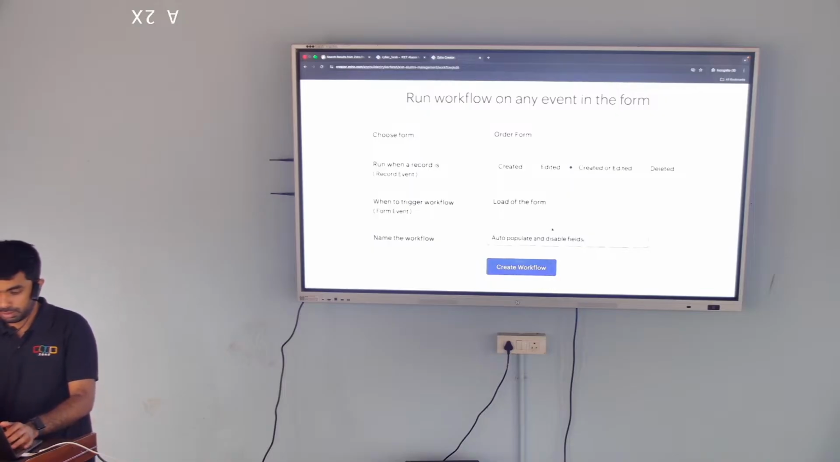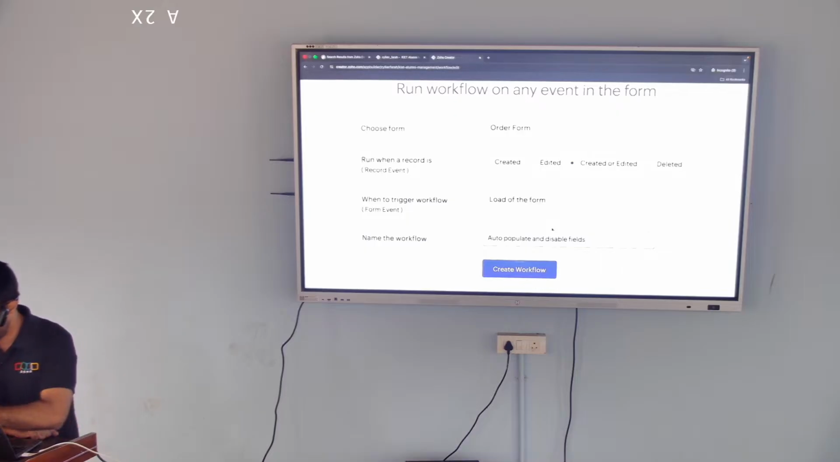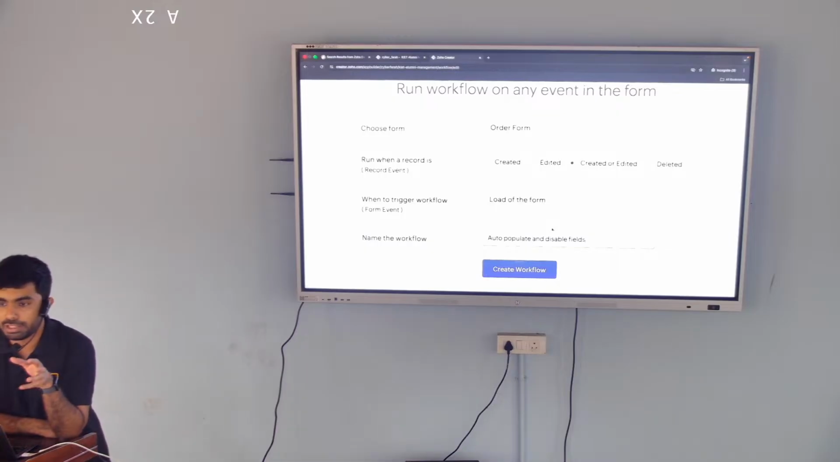So order form is the form, created or edited, when to trigger the workflow is load of the form, and name the workflow auto-populate and disable fields. We are disabling a couple of fields which the user should not be able to change.